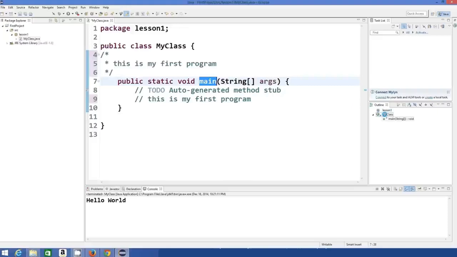Whenever I click my class, see here what happens. I click my class and my cursor goes to my class, right? I click lesson 1, my cursor goes to lesson 1, right? So this perspective helps us to access our methods or classes quickly.